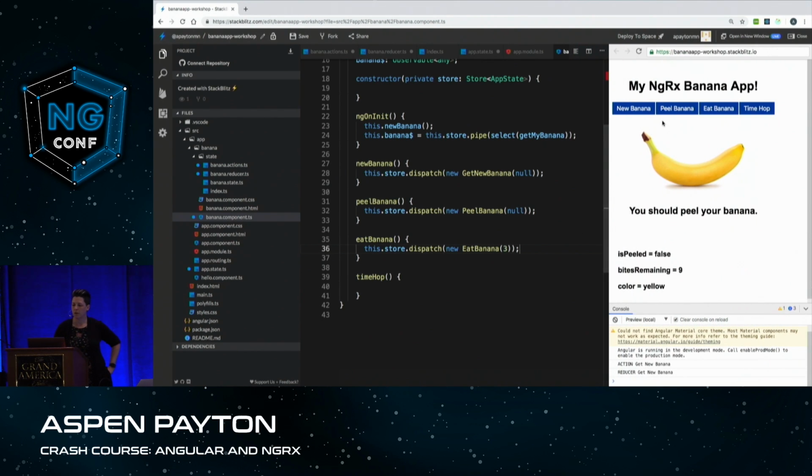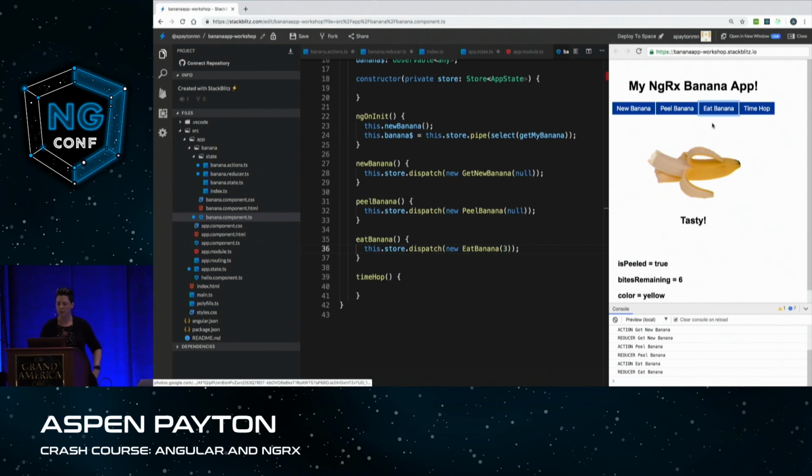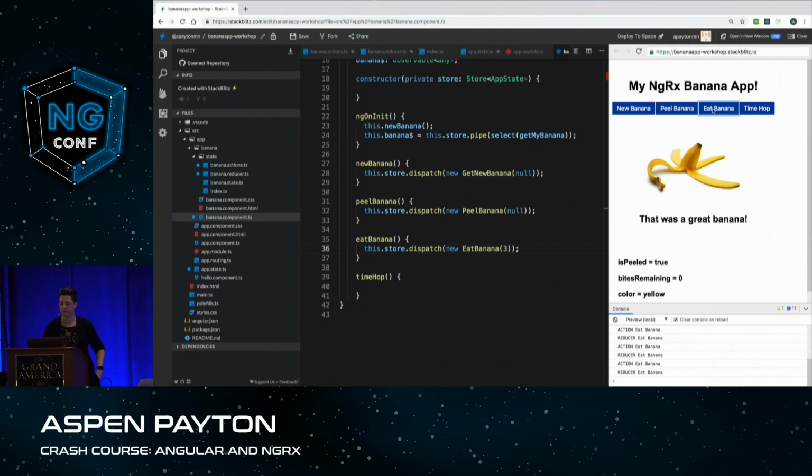So now that we have this all wired up, we can peel our banana, and you can see the state update, and then we can eat our banana, and you can see our bites remaining has been reduced to 6, and if we continue to eat our banana a couple of times, we can reduce it all the way down to 0. And you can see, if you're following along in the console log, all of these actions occurring and being passed to the reducer.